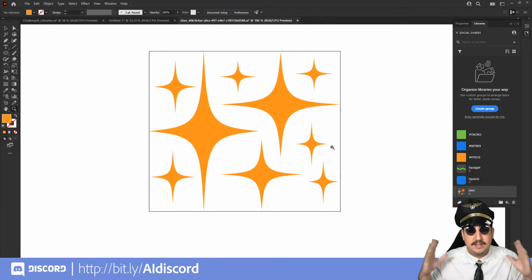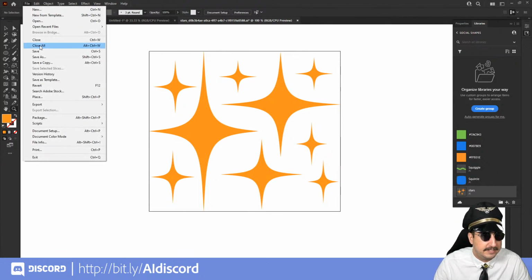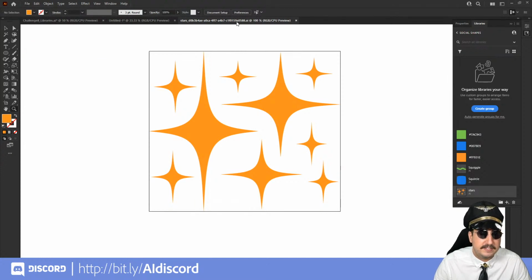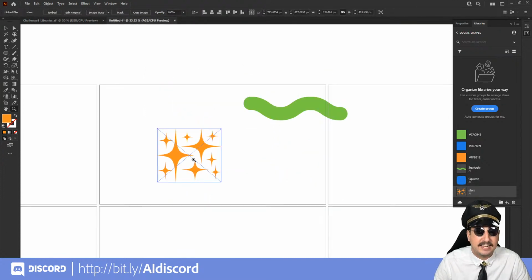So here we've added all these stars, and it's very different from the shape that is here in our Creative Cloud library. Well, when I hit Control Save, or I go to File and Save, it is going to save this temporary file that you can see here. Now, when I close it, watch what has happened. Automatically, our placed images have updated.